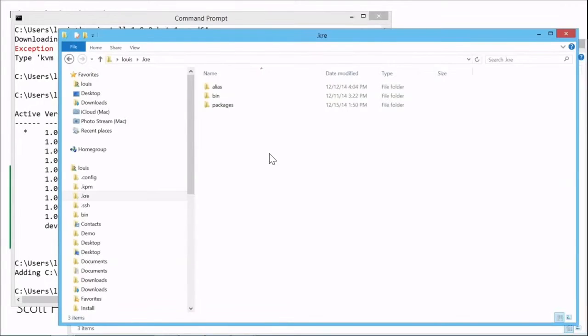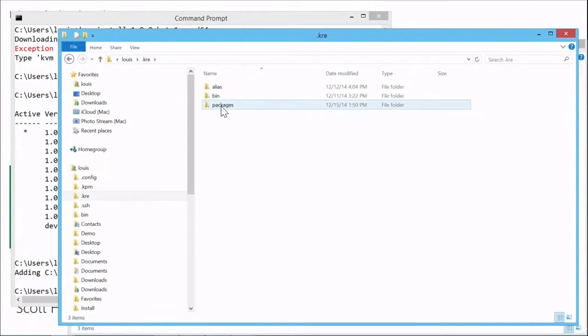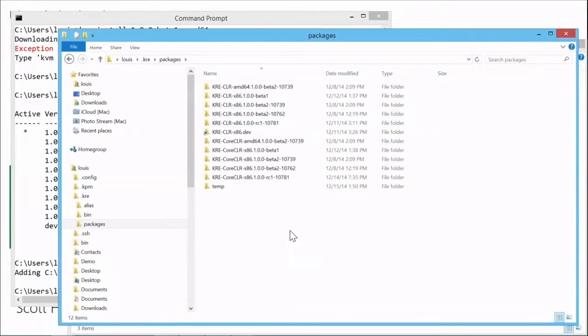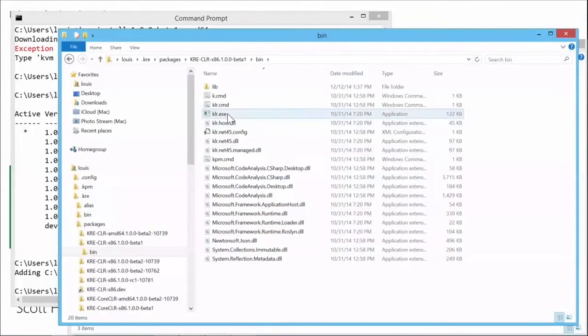And it's actually an interesting point. We can take a look at how some of these actually are implemented. As you can see in my profile, there's a .kre directory. So this is just my user profile. You can see all my folders. And in .kre packages, this is where they're unzipped. Just sitting there. This is just some NuGet files, because that was the packaging format. And here are where the rest of the commands live.